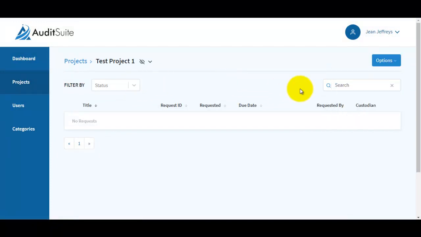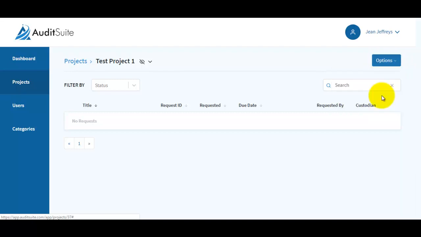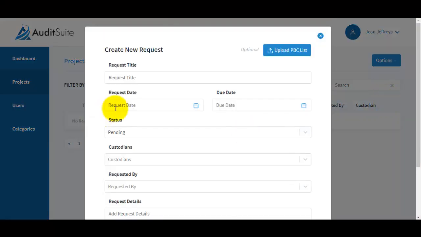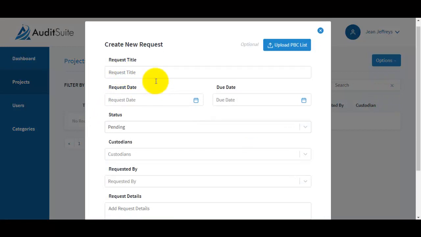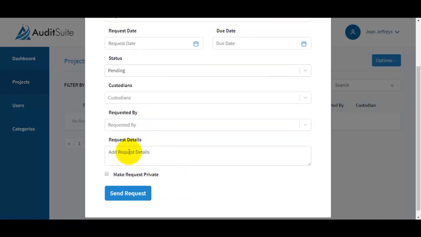To add new request items, you can do that either by importing or adding items one at a time. Either way, you would click on Options on the top right within the project and Add/Import New Requests. To add an item individually, simply fill out this form with the request information, including the title, the date that it's requested, the date that it's due, and the status, custodians, who it's requested by, along with the request details.